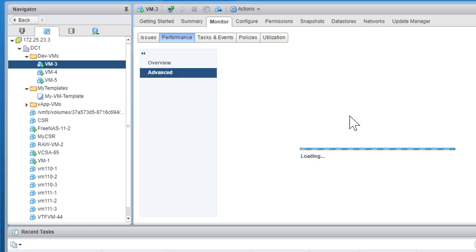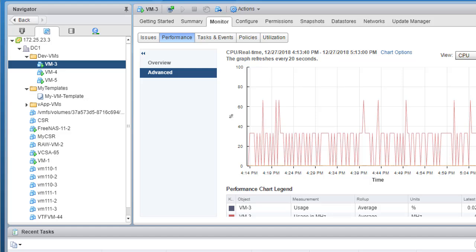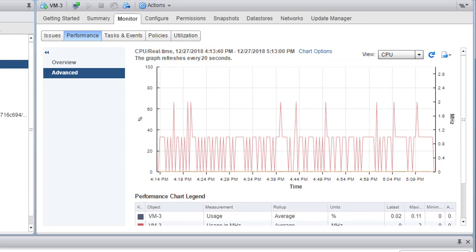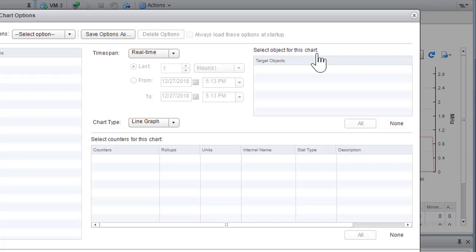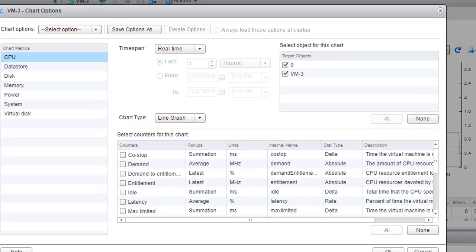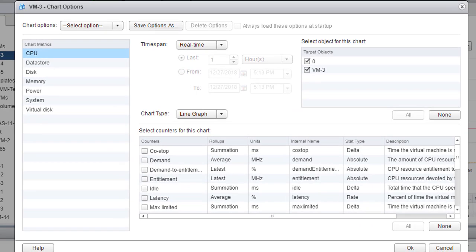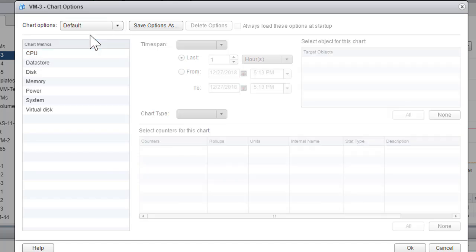Once we go to the Advanced option, we should be presented with a real-time graph for our CPU usage. On this graph, there are quite a few options. Now let's click on Chart Options. Once we are in the chart options, we should be presented with a couple of things here. Let's leave that to the defaults here.